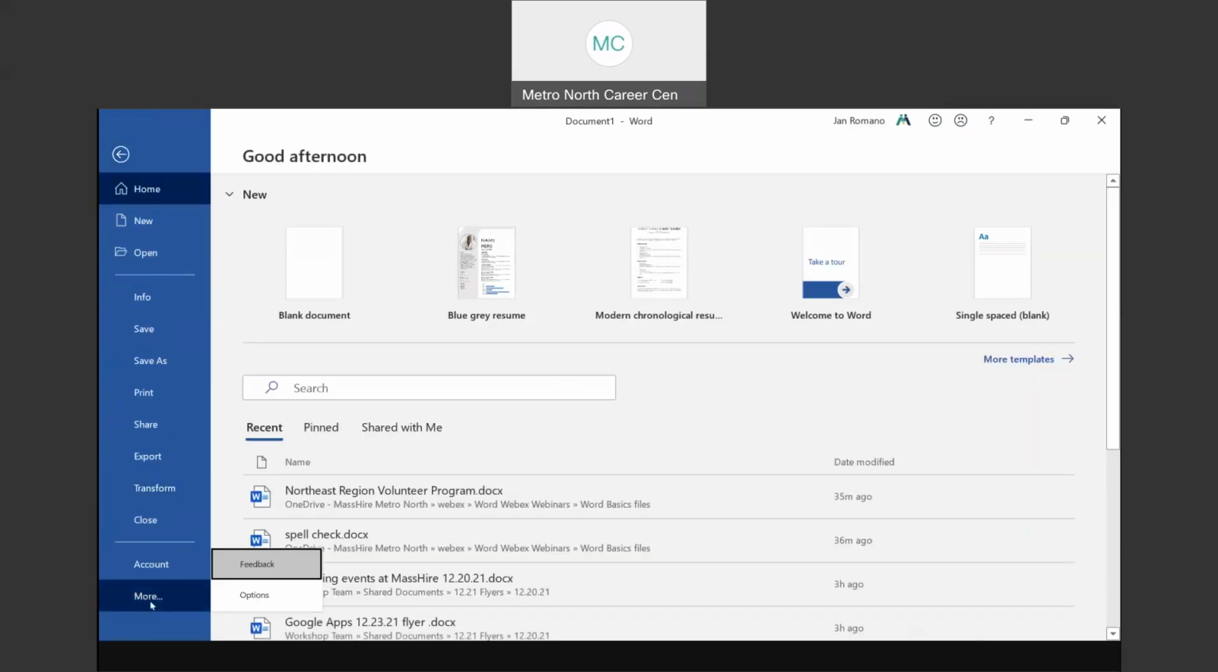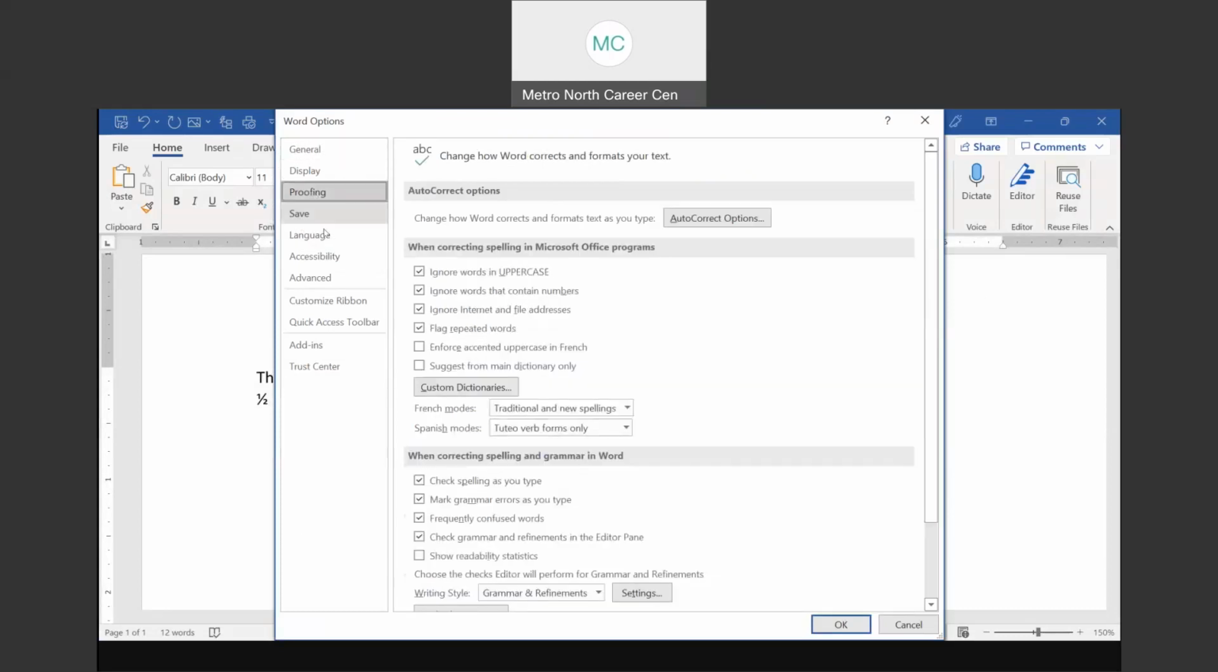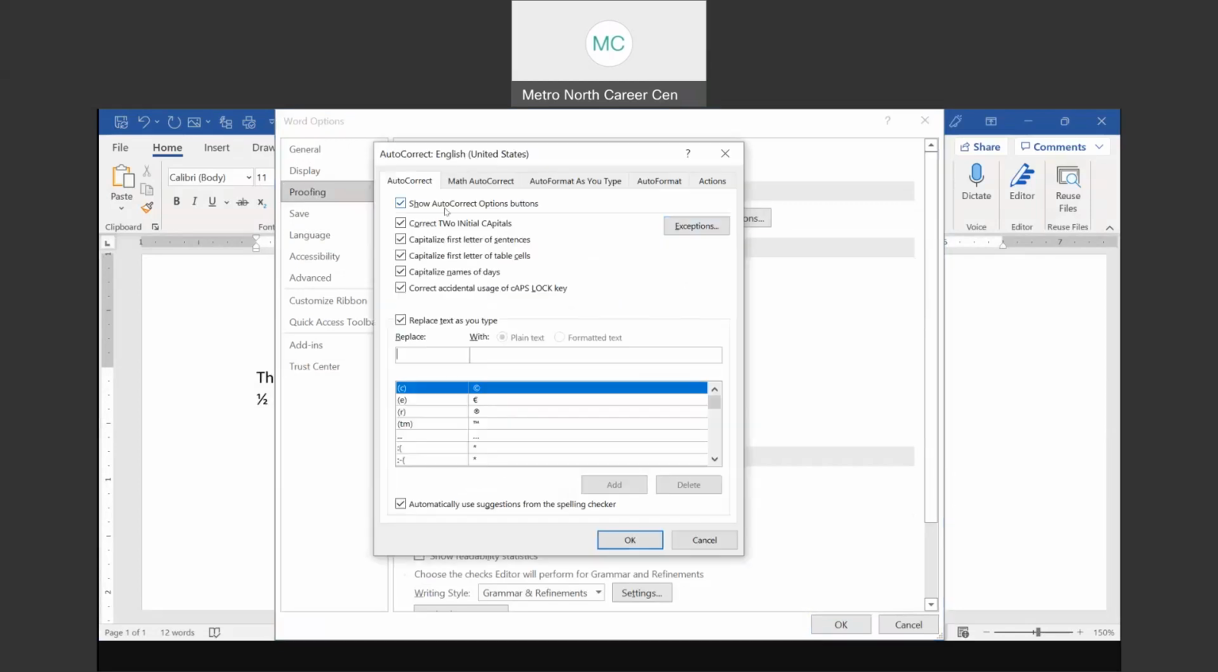I'm going to go to Options. So in the blue on the left-hand side, you'll have choices, and one of the choices could either be More, and then you'll see Options, or you'll be able to see Options, and I'm going to click on Options. On the left-hand side, I'm going to click on Proofing. And then I want you to notice right across, it says Change how Word corrects and formats text. And that's called the autocorrect options.